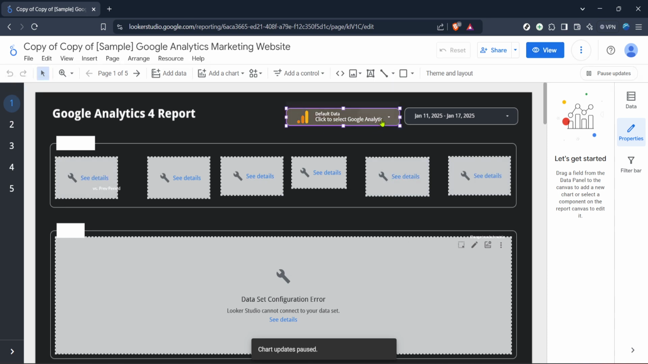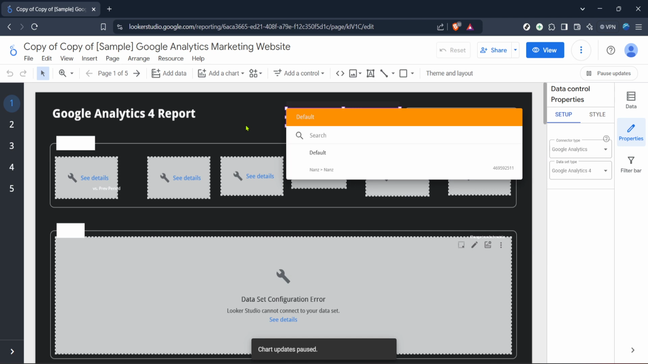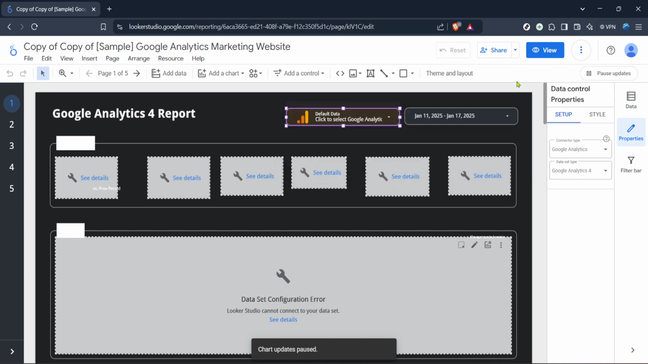After you've selected the report, you'll see an Edit button. This option is generally located somewhere along the top of the interface. Clicking on Edit allows you to make necessary modifications, whether that's changing data sources, adding new visuals, or tweaking existing filters to better suit your analytical needs. Editing is a powerful feature in Looker Studio, giving you full control over how data is presented and interpreted.